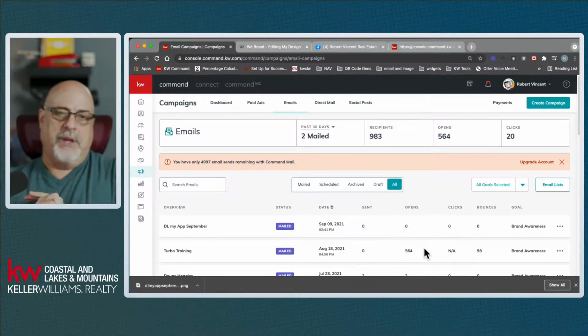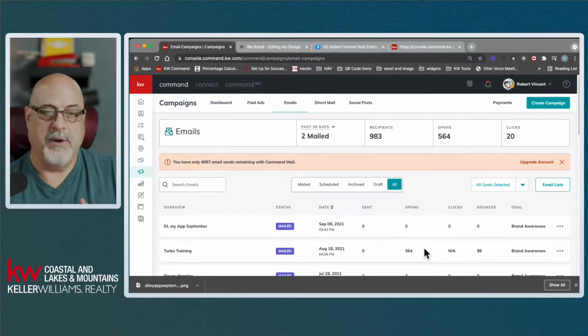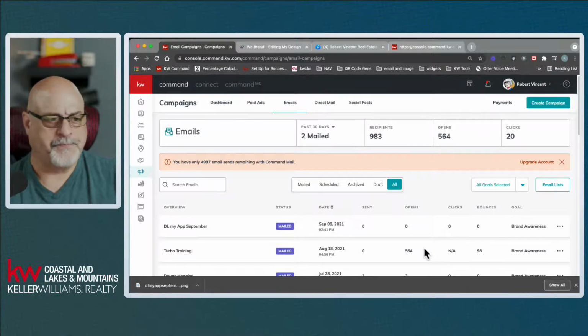We used a design that was originally created for a social post. We downloaded it and saved it as an image on our desktop, which we reintroduced to an email design. And then we put that email design inside of a campaign.